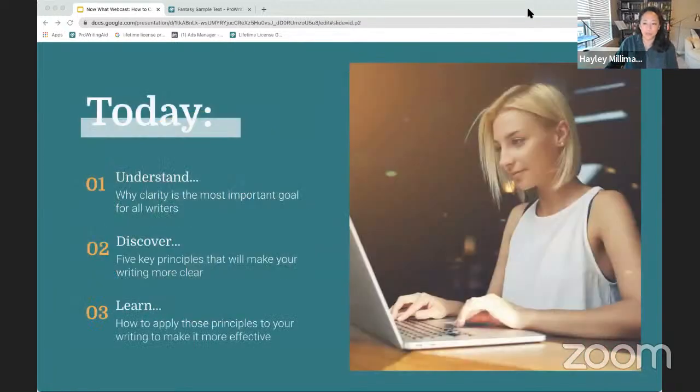Today, we're going to do 3 things. First, we're going to start by talking about why clarity is the most important goal for all writers. Then we'll talk about 5 key principles that can help make your writing more clear. And then finally, you will learn how to apply each of those principles to your writing in your copy editing phase to make your writing more effective.